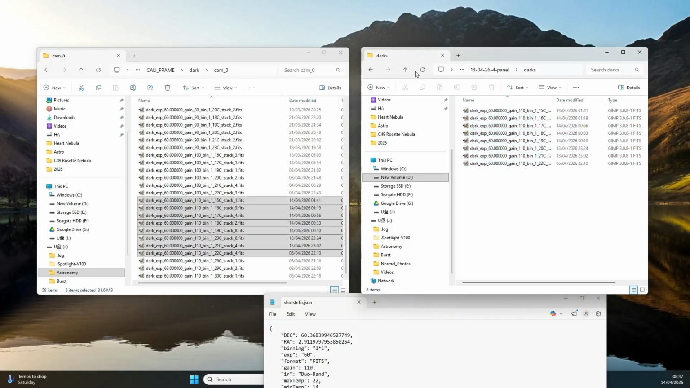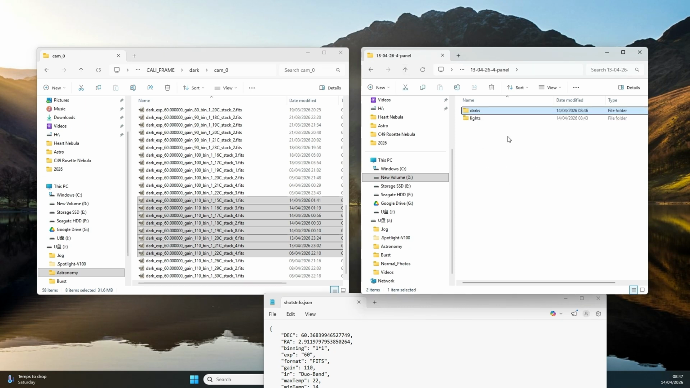So with that done, we now have all of our lights in one folder, and we have our darks in a folder, and we are ready to begin processing the files in Siril.